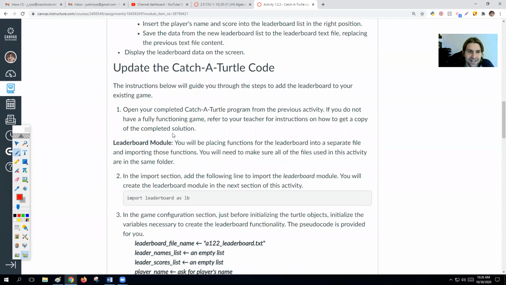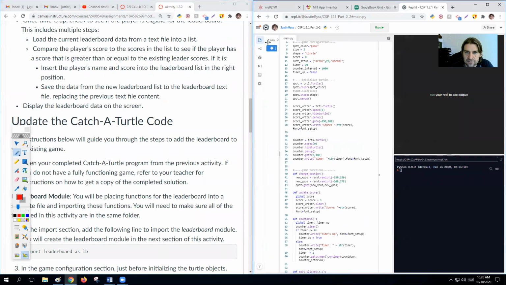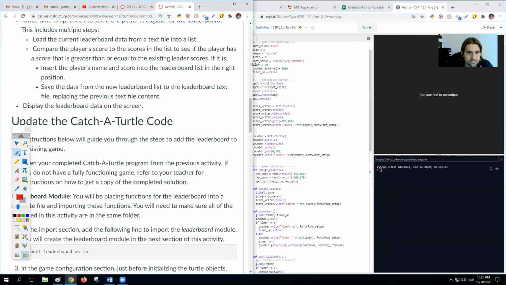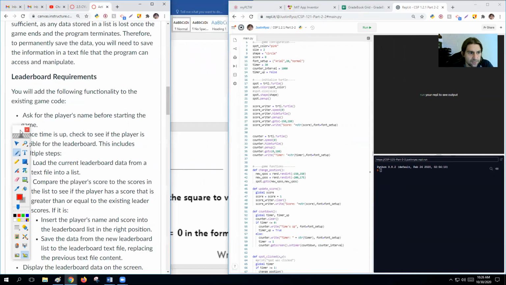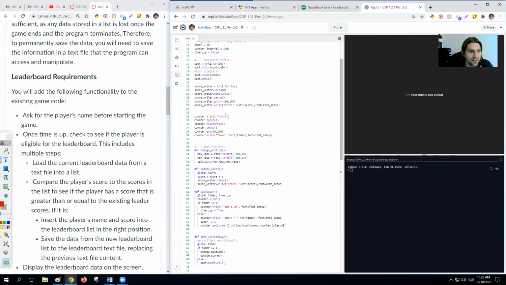So let's update this catch a turtle code. The instructions below will guide us through, and I will help you through how to add a leaderboard to the existing game. All right, we're going to open up our catch a turtle game, which I have over here. I'll make this a little bit bigger and split screen it a bit more. I've got a game here that's already made.